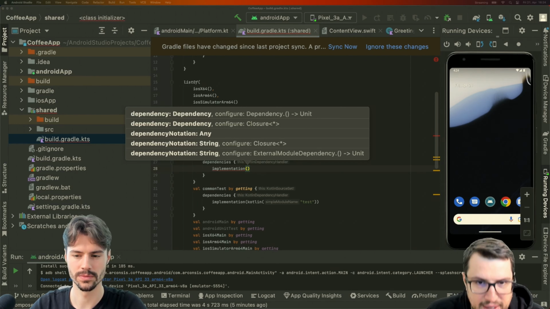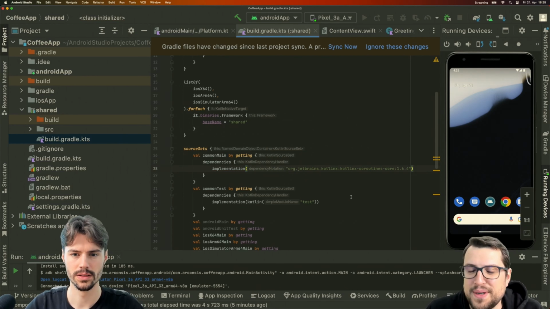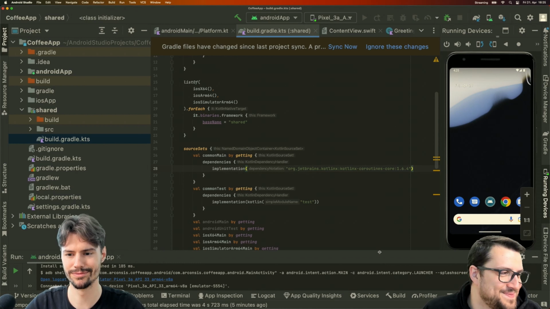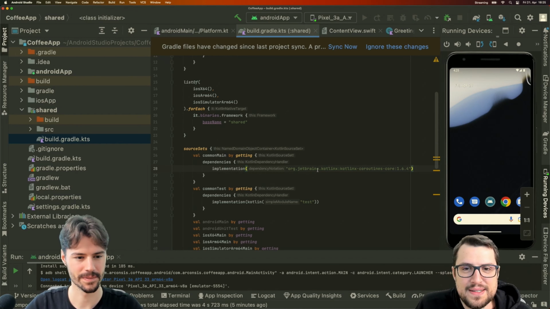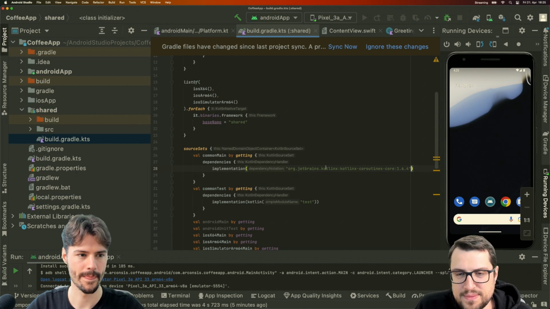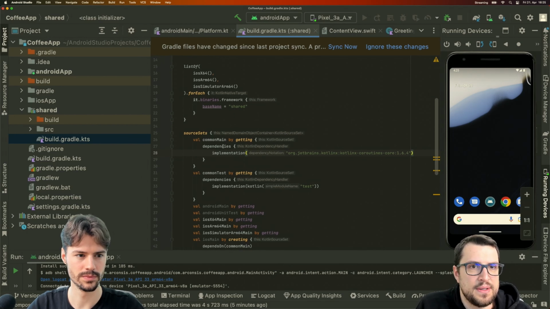What is a good way to find those things? The dependencies? Yeah, you need to know them, right? Google. Yeah. Good. That's what I also did here. So this is the Kotlinx framework from JetBrains for coroutines core. And by doing that, the project now supports coroutines. Nice. That's already it.